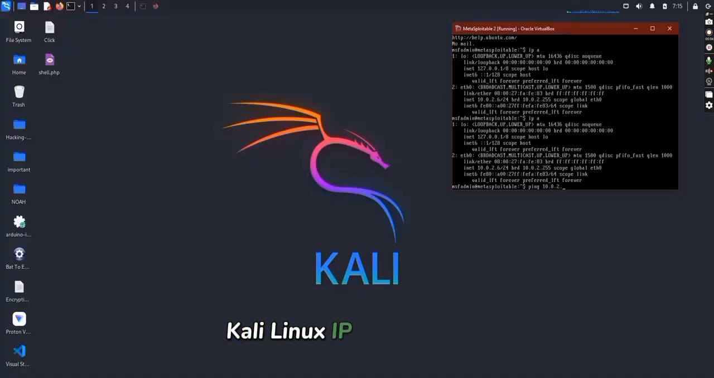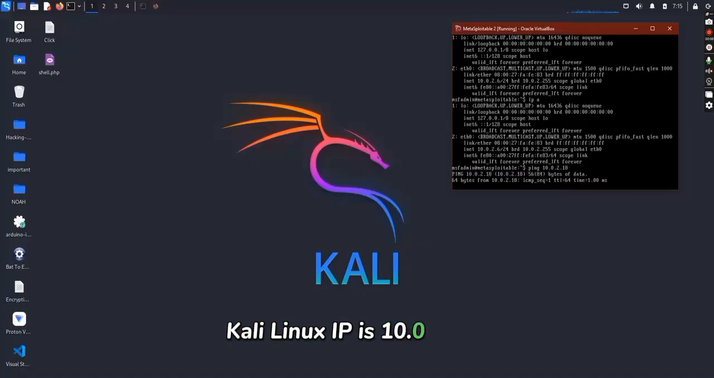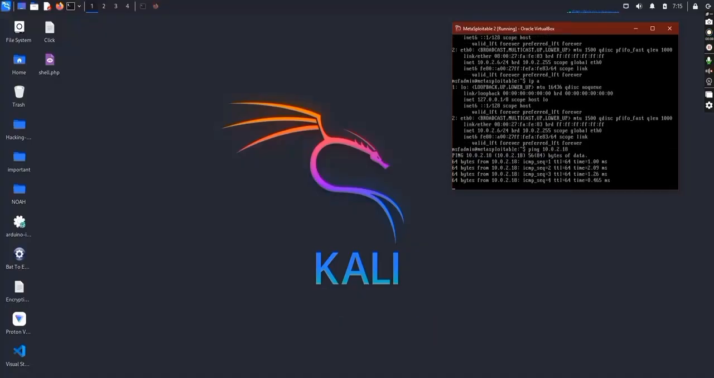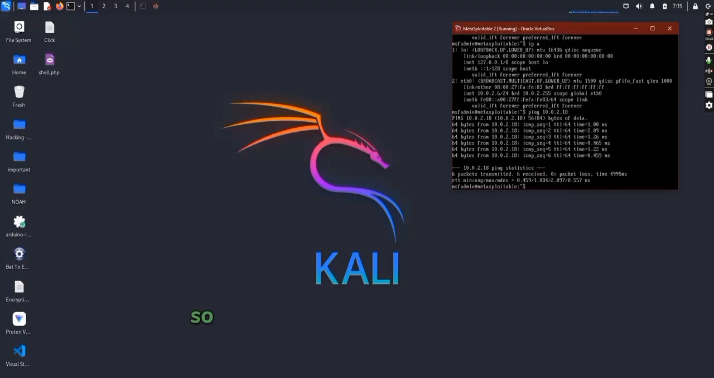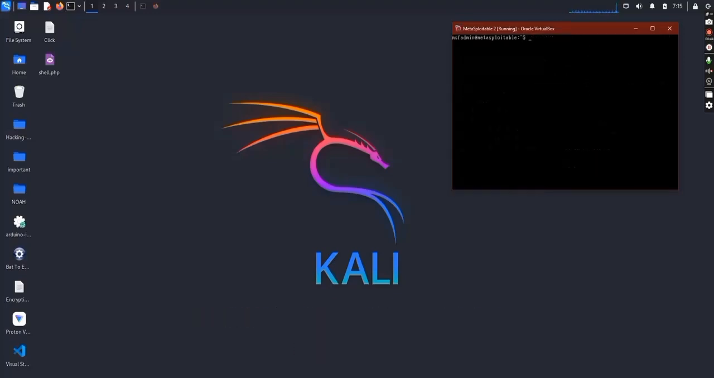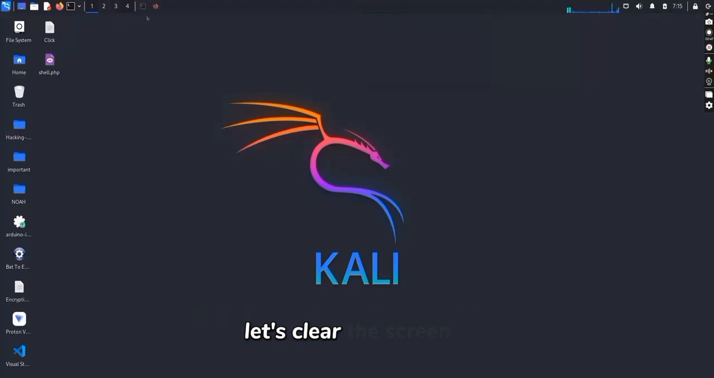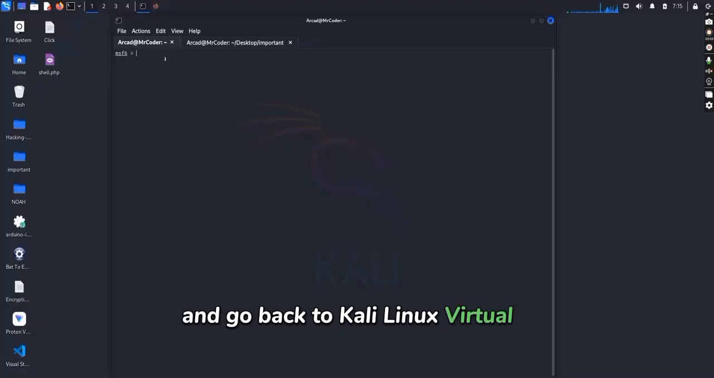Kali Linux IP is 10.0.2.80. So everything is good, there is a connection. Let's clear this and go back to the Kali Linux virtual machine.